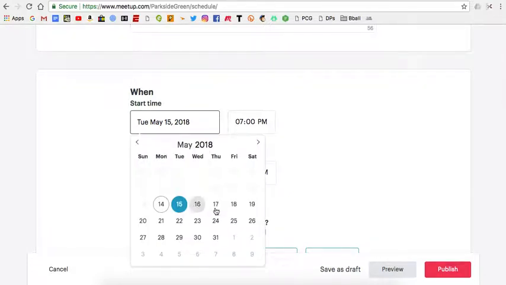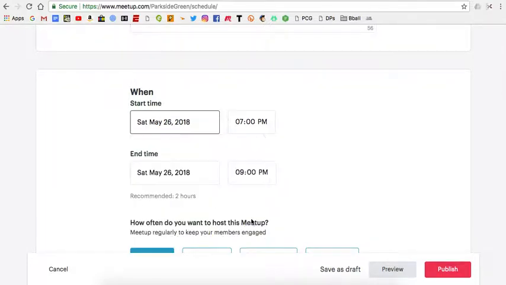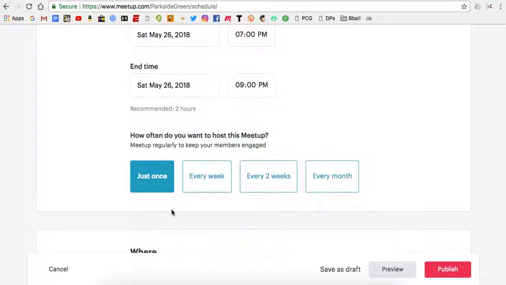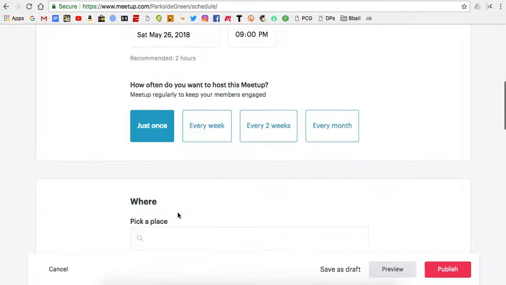So then I would choose what day I want to do that. Say I want to do that next Saturday the 26th, and say I want everyone to come over at 7 p.m. and I want you out of there by 9. Okay, so I could change those if I wanted to. How often am I going to host this? Just once. And then where?